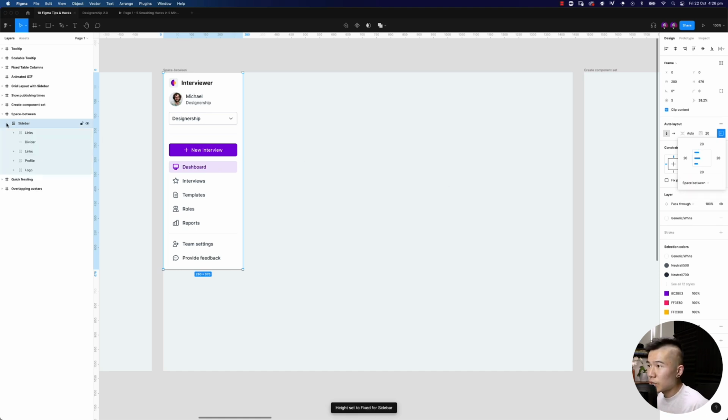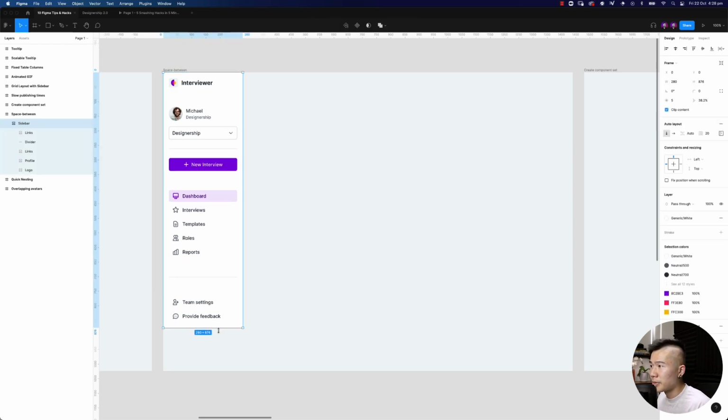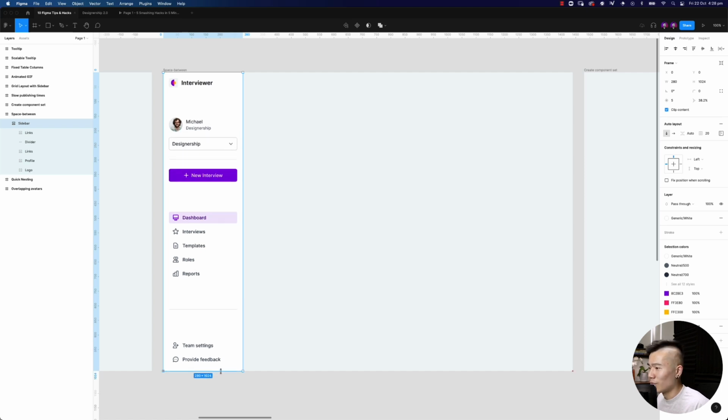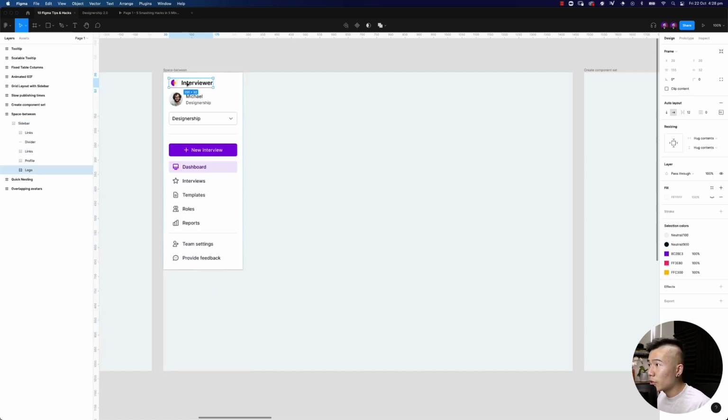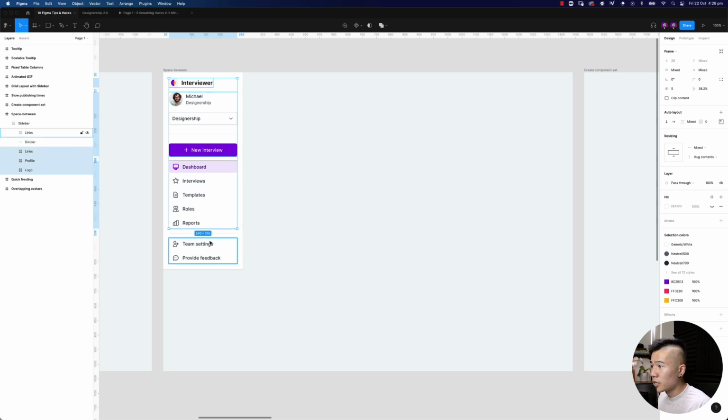If you take a look at the items inside the sidebar, and if we've got space between, if I drag this out, it's gonna create space between all the group of elements, and that is not what we want, right? So what we wanna do is we wanna go ahead and grab everything that we want to be grouped together, right? So I'm gonna go ahead and grab the links, the profile, and the logo, so they're all grouped together.